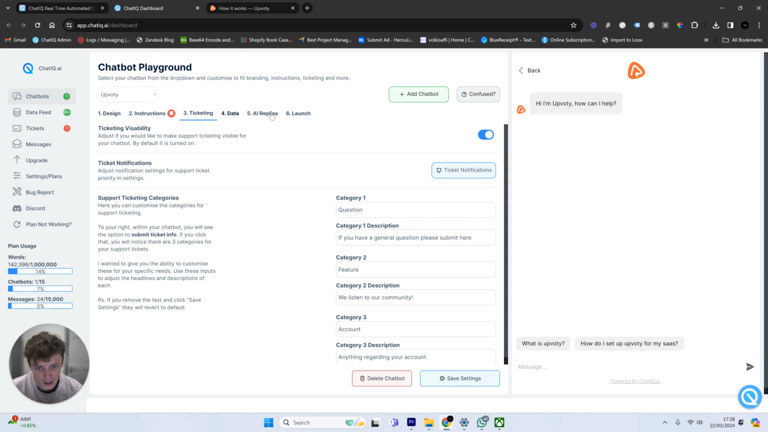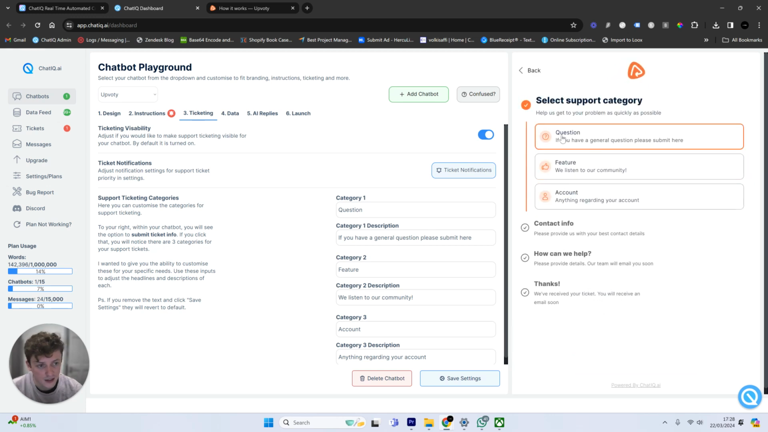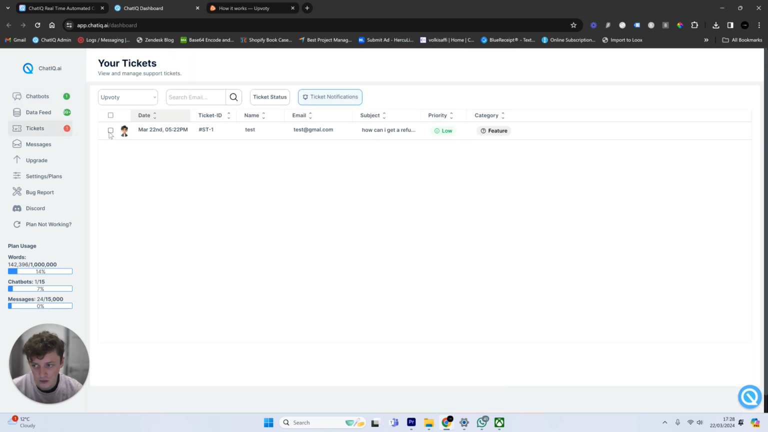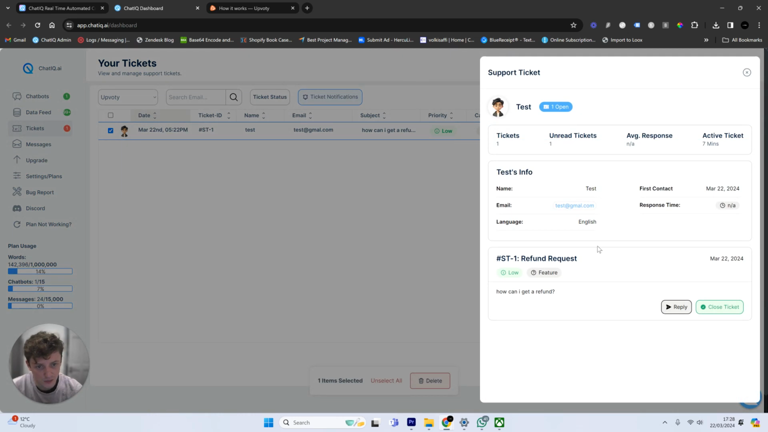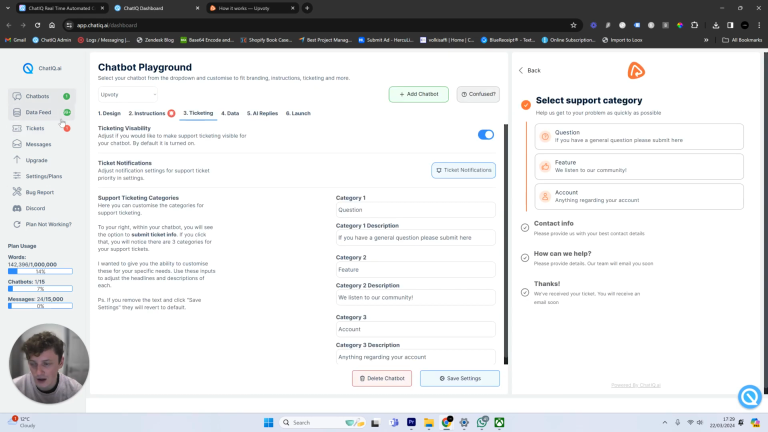So if we come to ticketing up here, I've turned on ticketing. If you want, you can have it turned off. It's really up to you on what you want. I've customized the support category, so we're gathering questions, features, and account information. So if anybody's got a problem with subscription, for example, we can categorize those support tickets. And this is what the support tickets look like when they come through, for example. So we've done a test one here. This is the support ticket that's been categorized and prioritized by the AI. It's come through as a feature request, and we're going to come back to chatbots here.